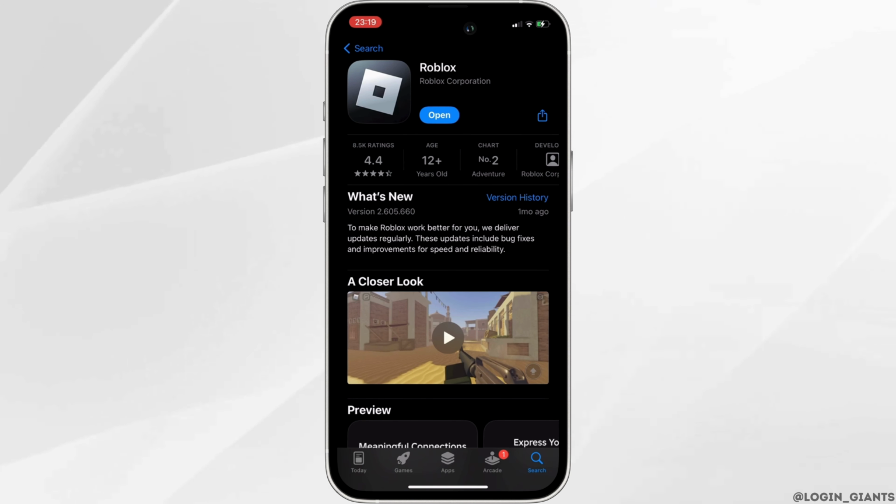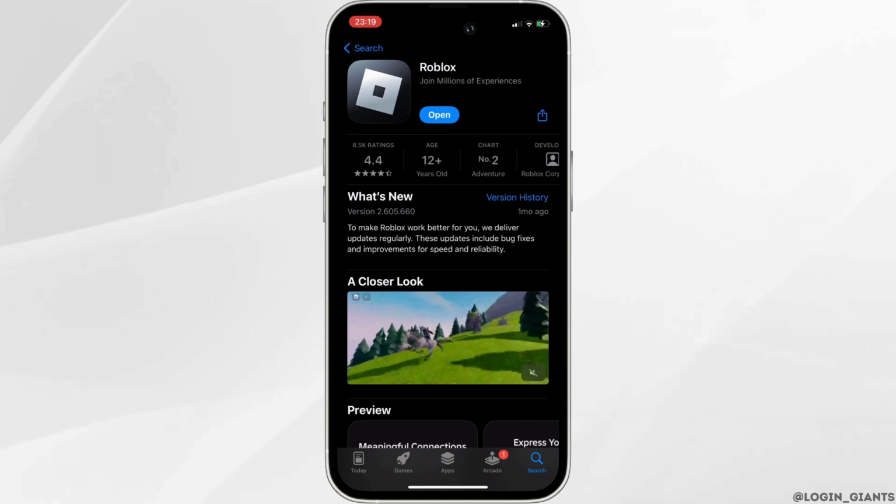So right here, instead of open, if it shows the option of update, then your application is not up to date. And it might be one of the reasons that you are facing this issue. In this case, all you want to do is tap on update and update your application to the latest version.